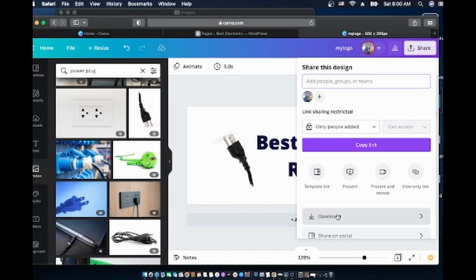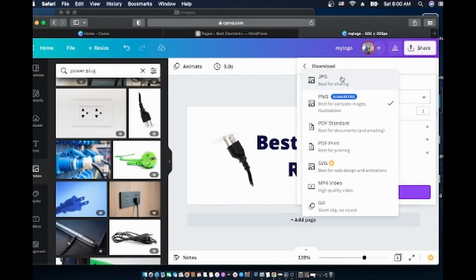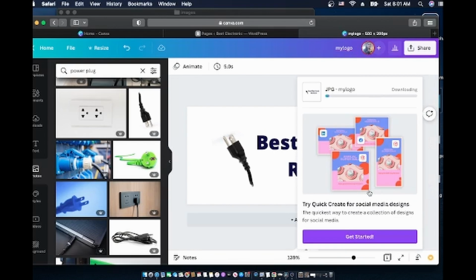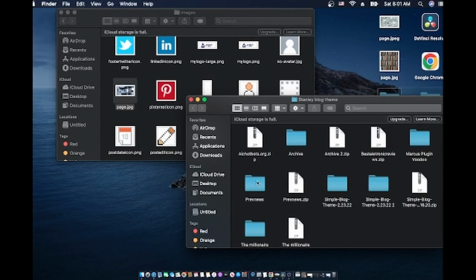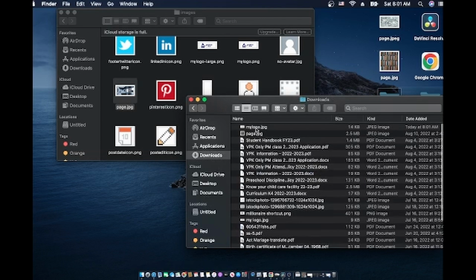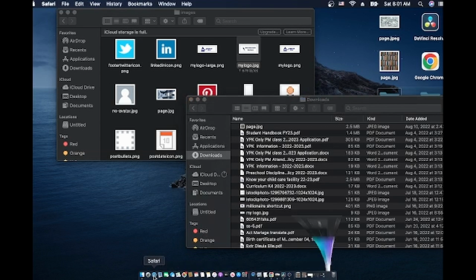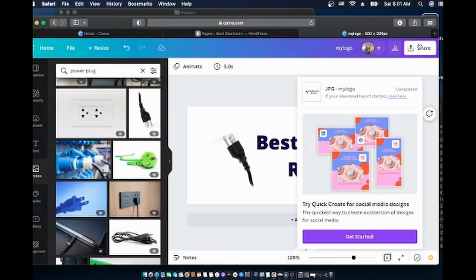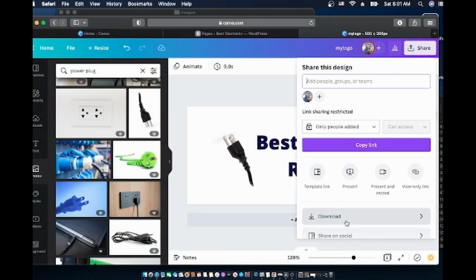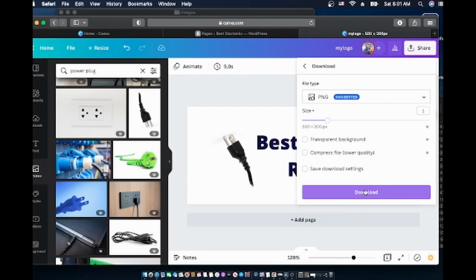And download, and it has to be JPEG. Download. So now let's come here and replace it here with this. Download my logo. Oh, it's supposed to be PNG, not JPEG. Sorry. Let me go back. It's supposed to be PNG, yeah.